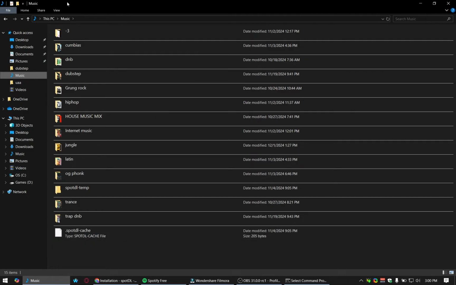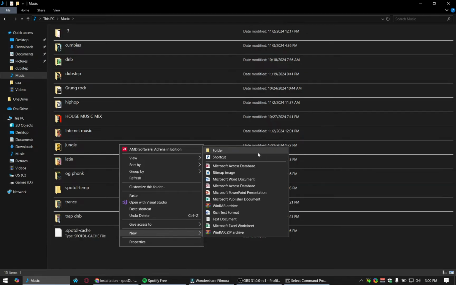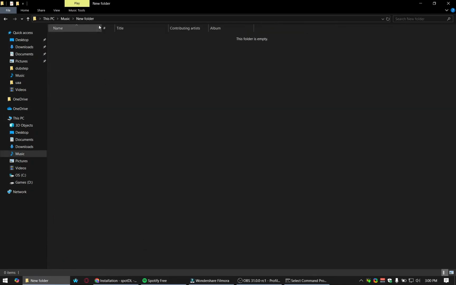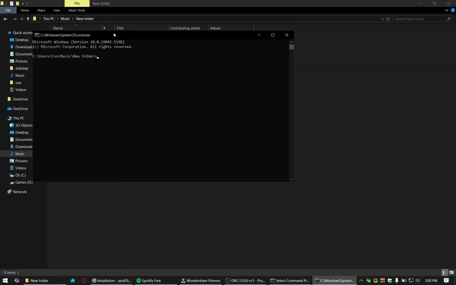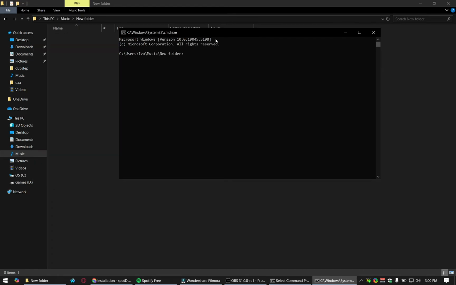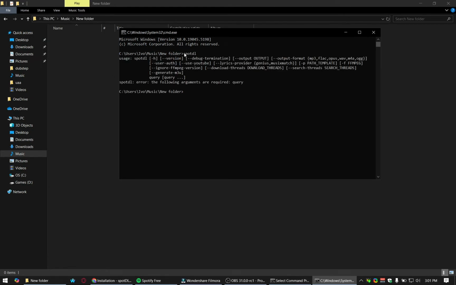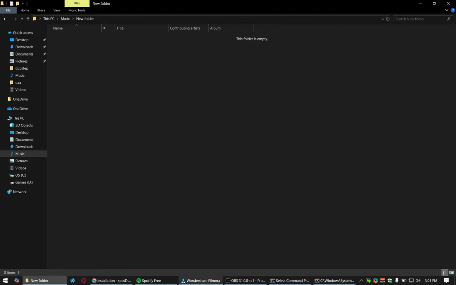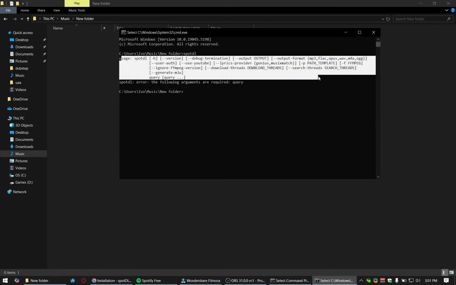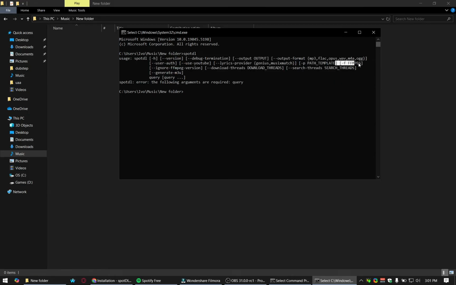Go to your music or whatever you want to install it. And let's make a new folder so it's all organized. Here you can now type cmd. It's going to open this command prompt right here. Now you should be able to do this. And you should see that it shows up with a path, shows up with FFmpeg, everything like this. You can download lyrics, everything.